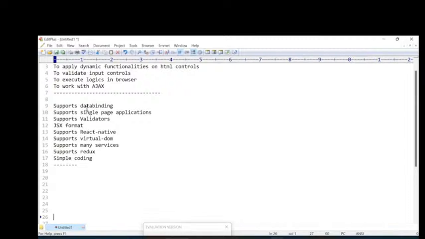If you take Angular, Angular is supporting data binding. Angular is supporting single page applications. Angular also supports validators. Angular is not supporting JSX format. And in Angular we are using the Ionic framework to implement mobile applications. But React itself provides React Native, and in Angular we don't have virtual DOM. Like that, some additional features are there in React.